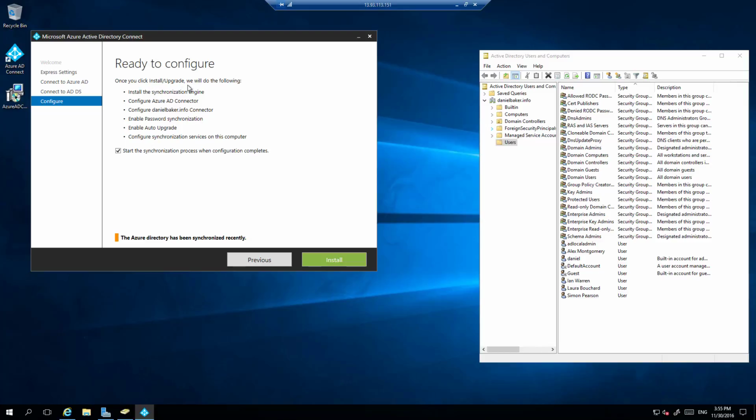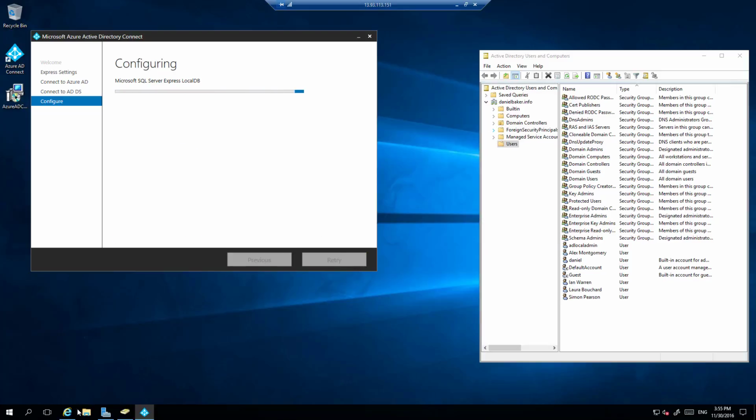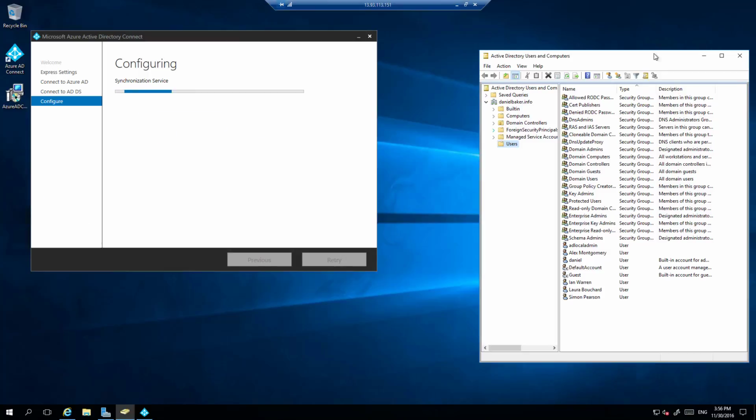So once we click install, it's going to do the following. It's going to install the synchronization engine and the connectors. It's going to enable password synchronization and automatic upgrade, and then it's going to configure the synchronization services on this computer. So I'm going to go ahead and say install, and it's now going through and configuring that. And what we'll see when that's completed is that we should start seeing Alex, Laura, Simon, and Ian appear in our users and groups in our Active Directory portal. So we're going to pause the video, come back in a couple of moments, and see if that's the case.